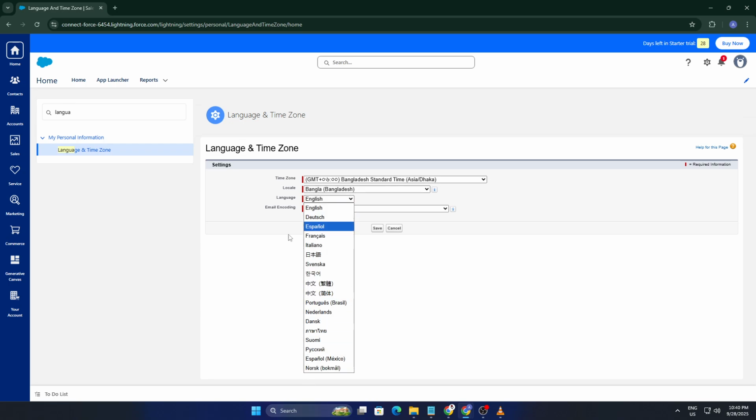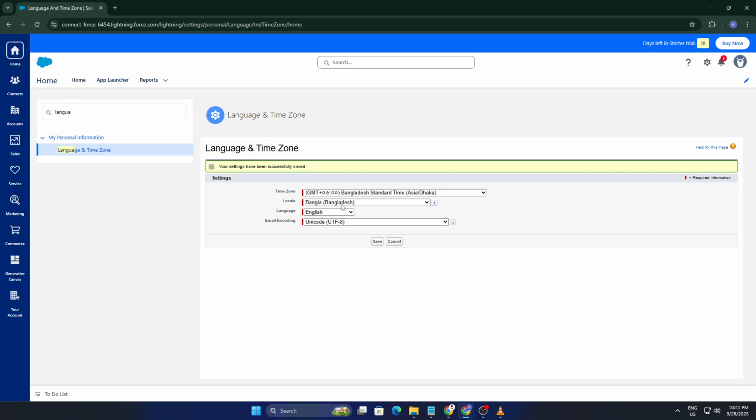Finally, don't forget to hit Save. This step is crucial to apply your new language settings, and just like that, your Salesforce interface will now appear in the language you selected.